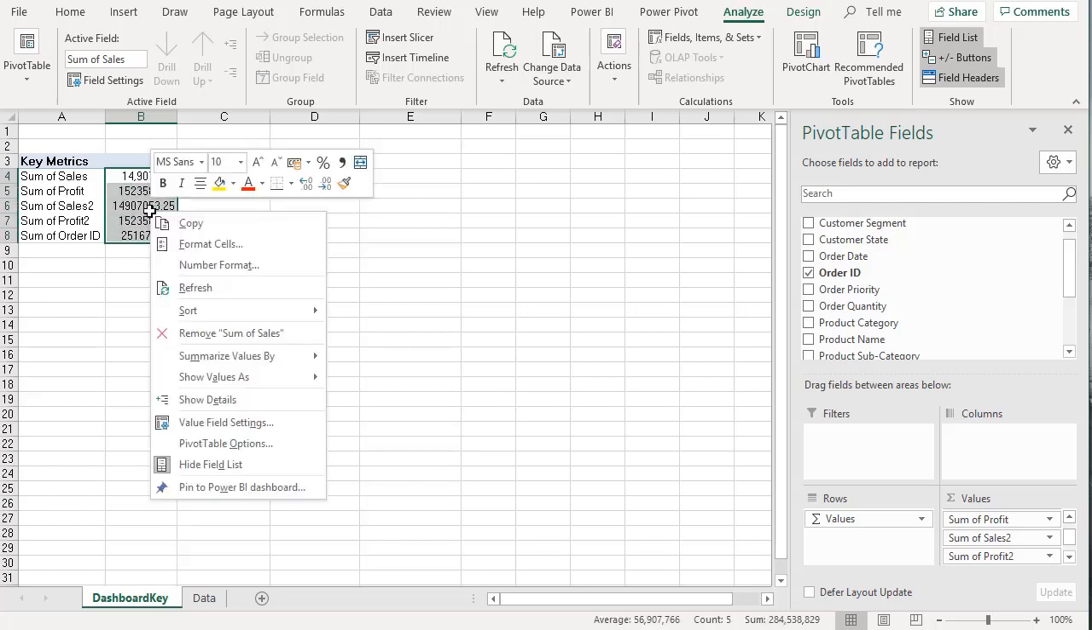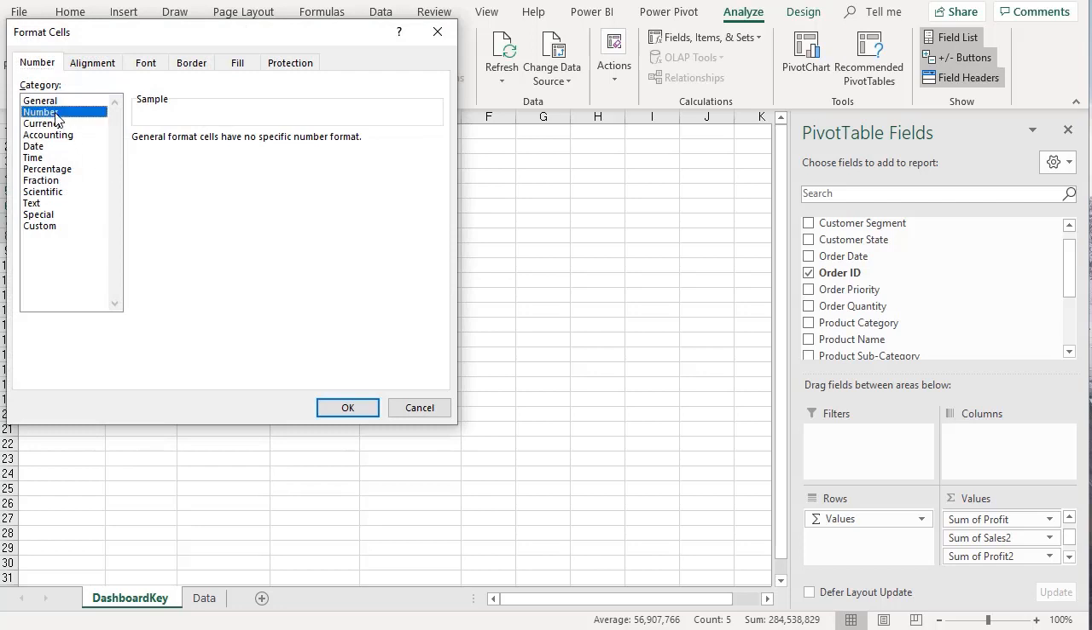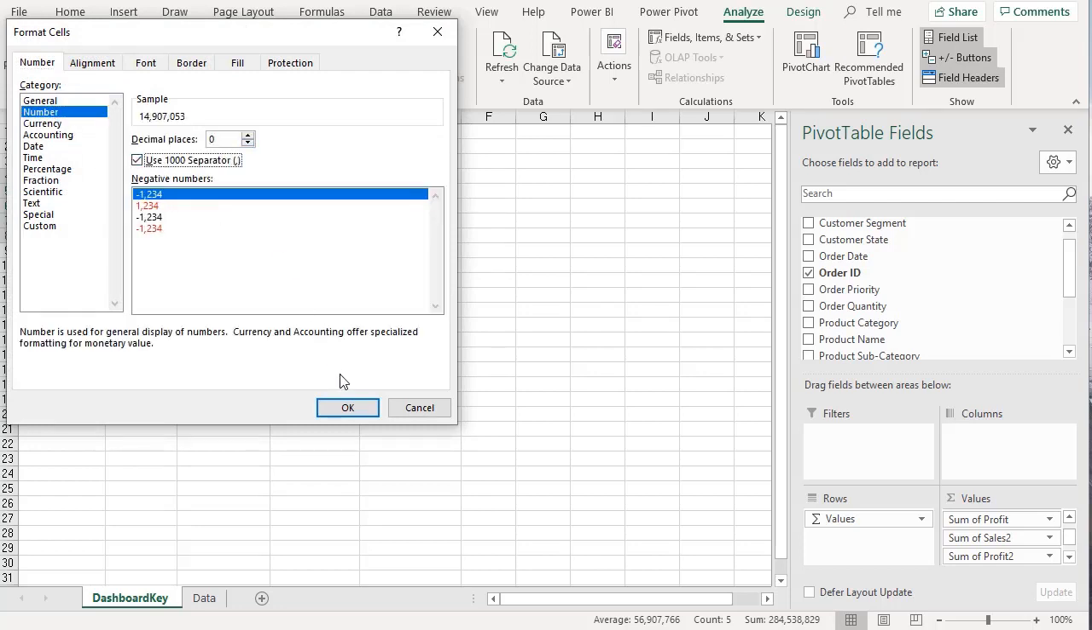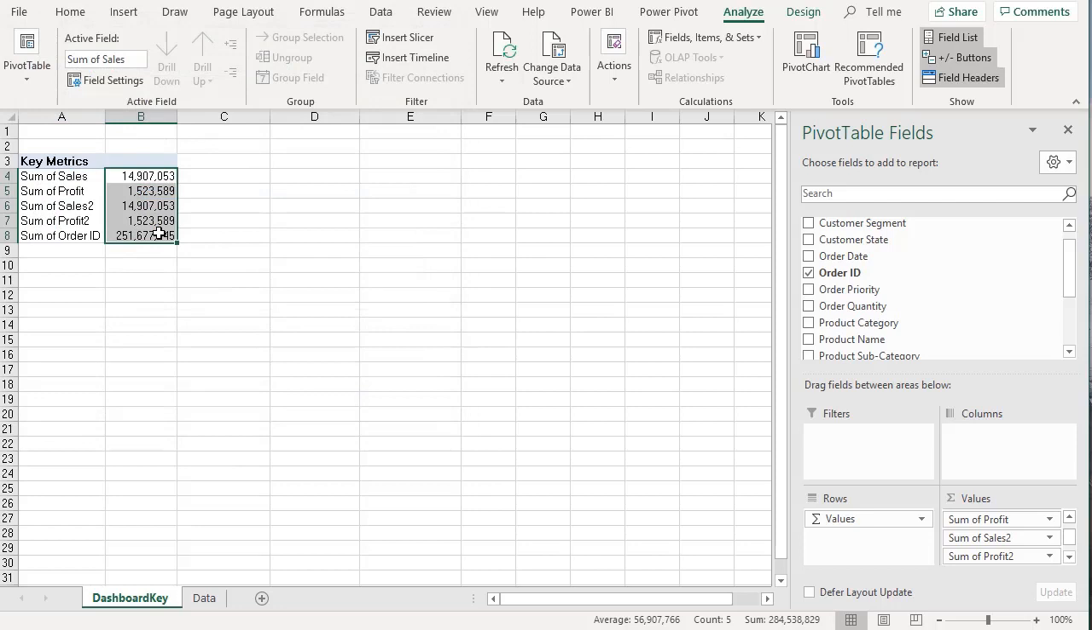However, in this case, it's going to be easier for me to actually say format cells. So I just want to format all these cells. I'm going to say number, 0 decimal places, use thousand separator. And there we go. We've now got that all formatted. Okay, so we've got sum of sales, sum of profit. That's great. That's what I wanted to see for the total sales, total profit.